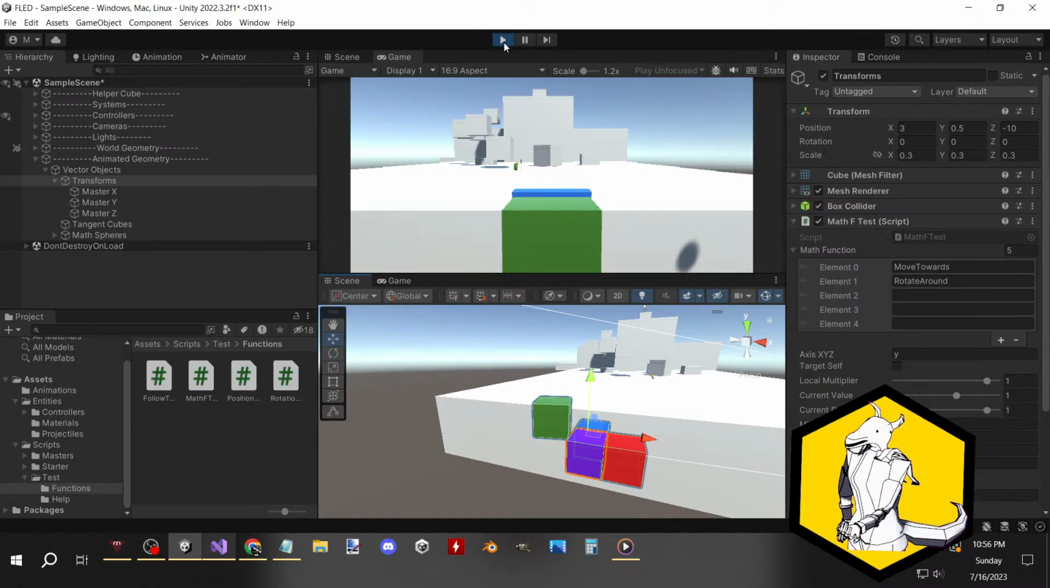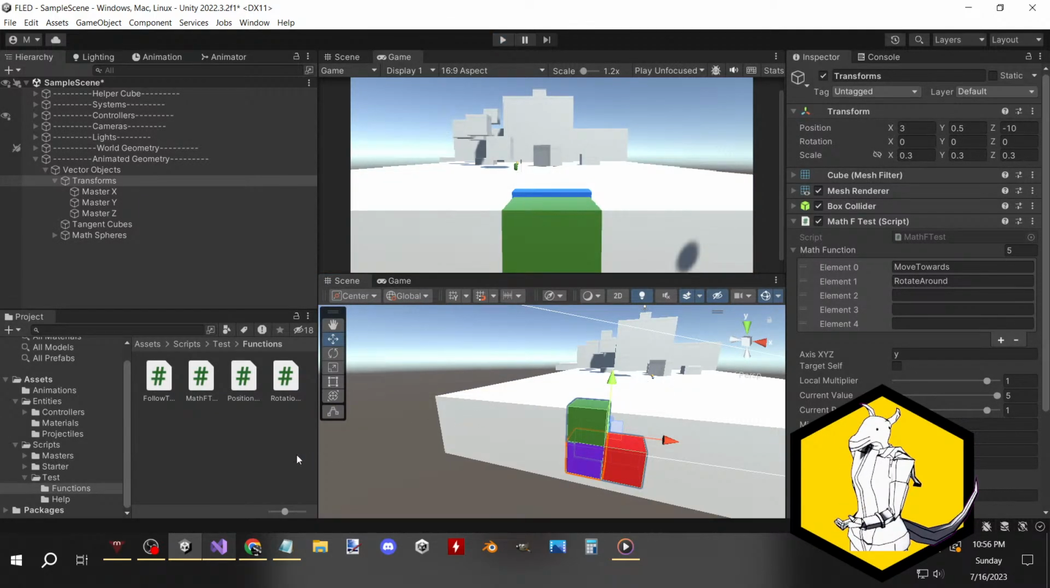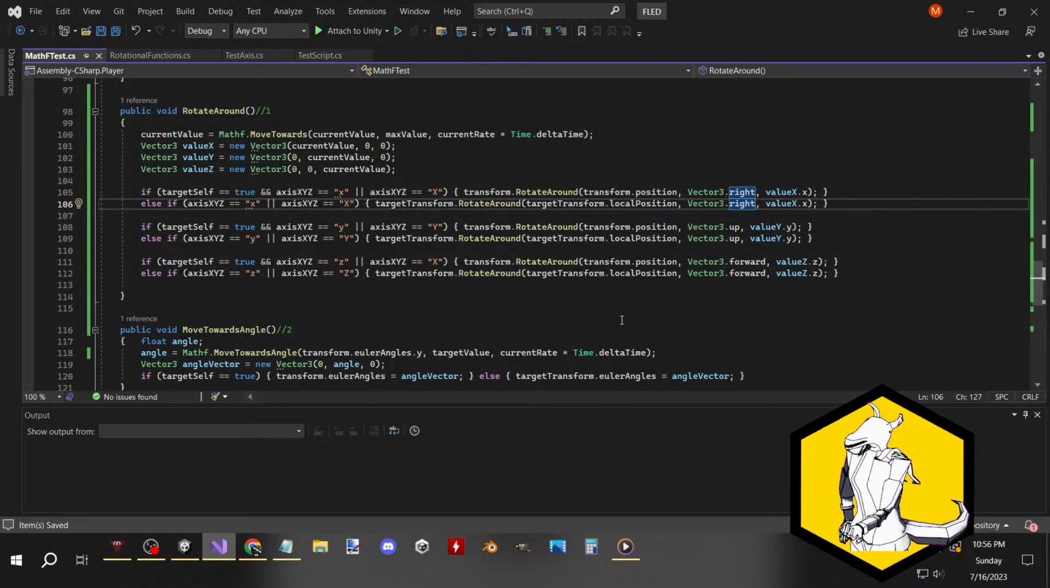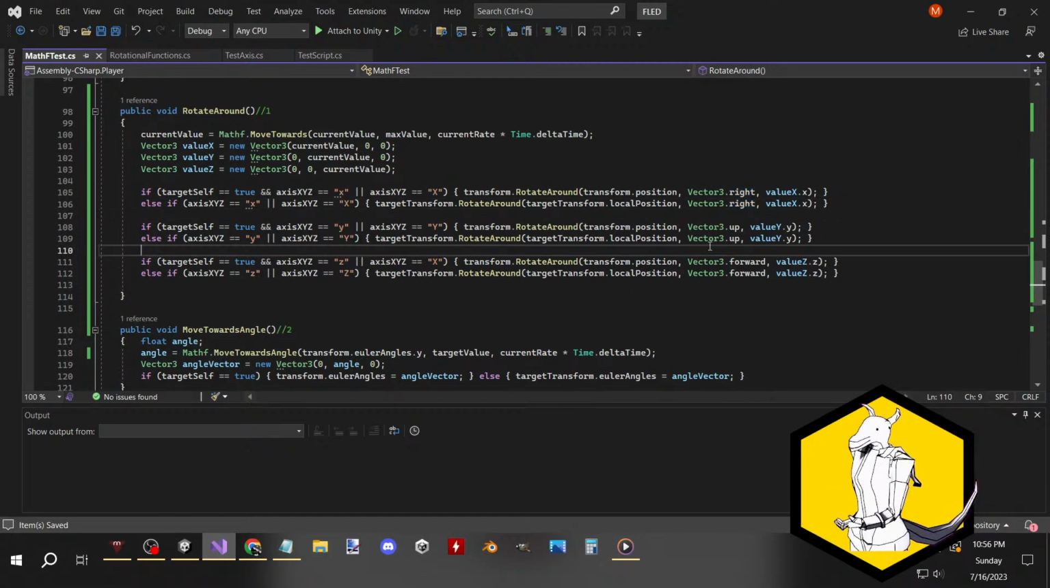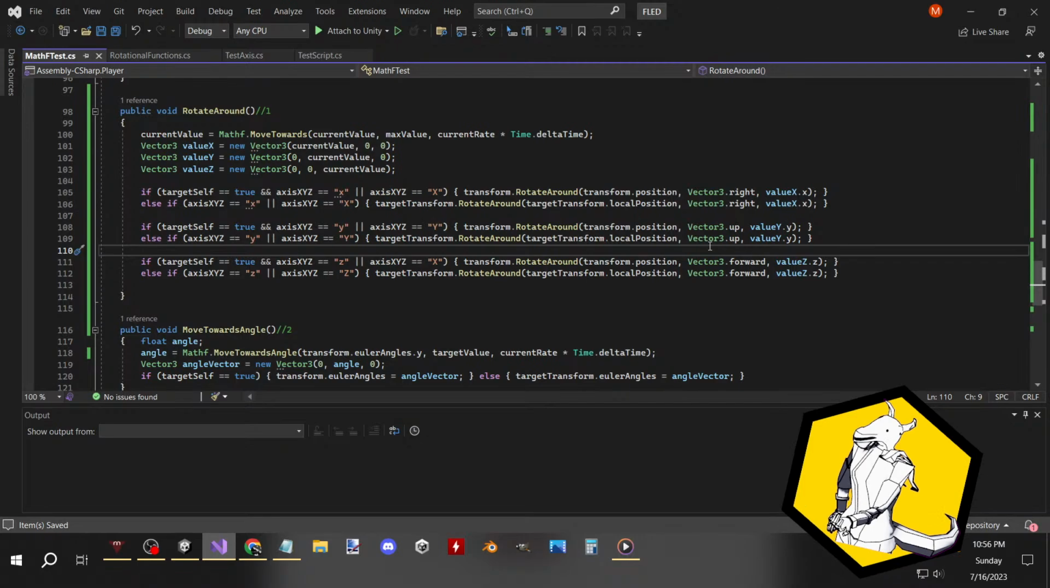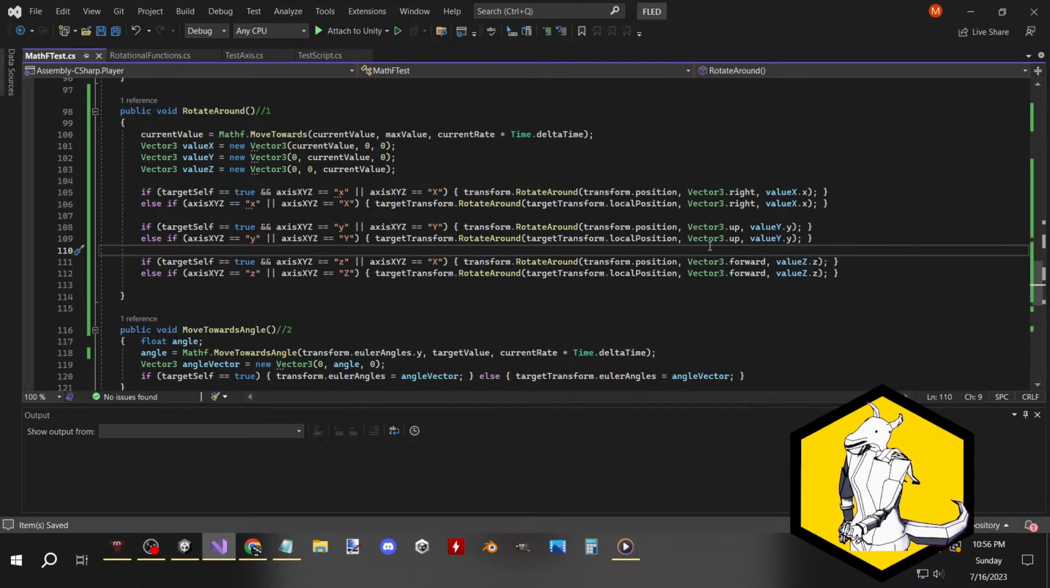Nope. Huh. Actually weird. That's really weird. What the frick is wrong with you? You bitch. Target transform dot RotateAround itself, Vector3.up.